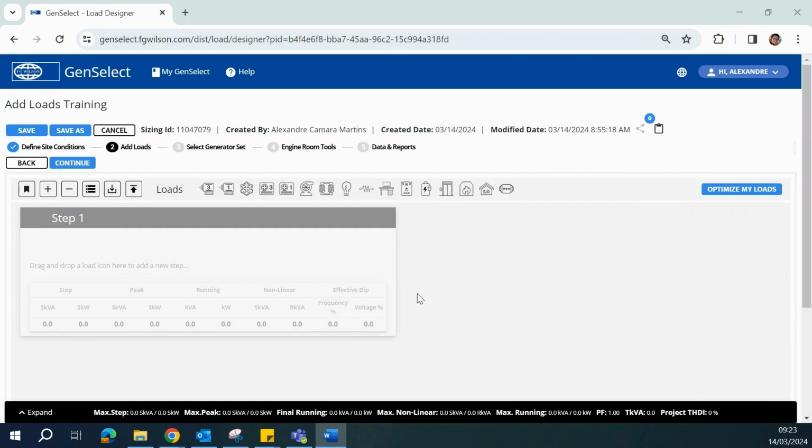We are going to start on the Add Loads tab. Please note that to get to this tab, you need to have completed the Define Site Conditions part of your project. To get quickly into the Add Loads tab, the only mandatory item you need to complete on the Define Site Conditions tab is the project name. Now, we are getting started with the Add Loads tab.